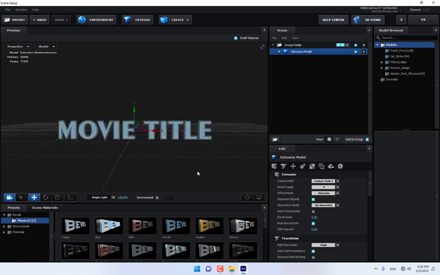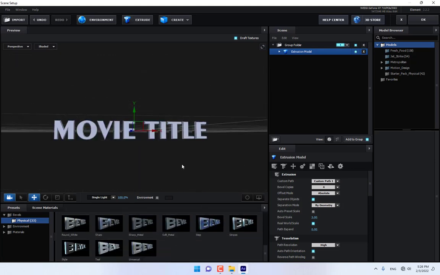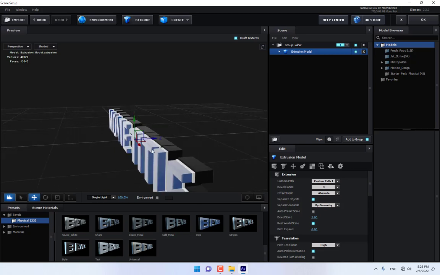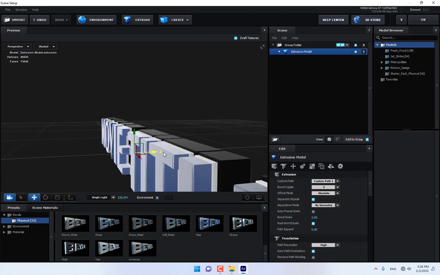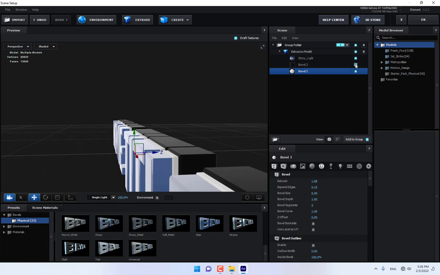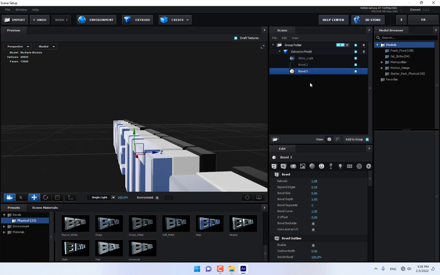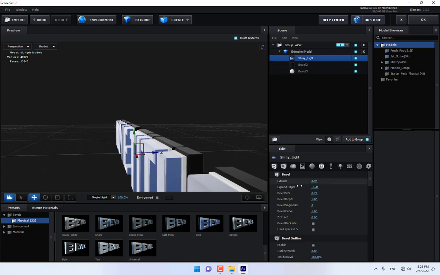This is your title presets. And now you can edit your 3D model. Go to scene and select the bevel tool and extrude down, and select the bevel 3, extrude down like this, and shiny light.